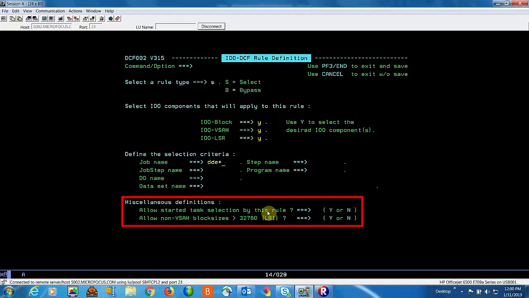The miscellaneous definitions area does not need to be modified as these are specified in the global table. Selection here would override what is in that global table. So we're just going to hit enter.